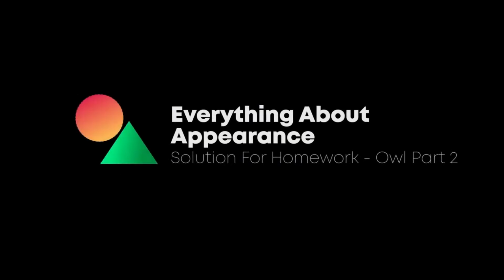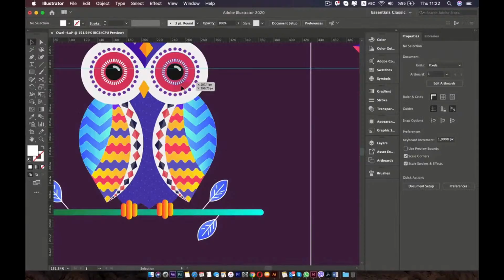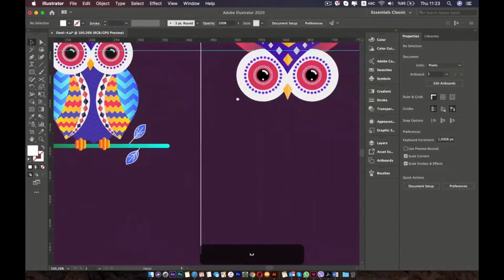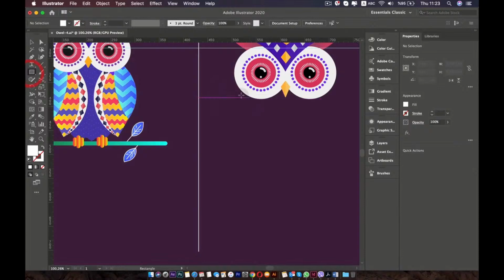Hi everyone, welcome back. In this lesson we are going to create the rest of the body of the owl. We are going to work on the wings and also the other parts of the body. For the wings, I'm going to use the rectangle tool and we are going to make a long rectangle just like this. You can see the dimension in the white box.